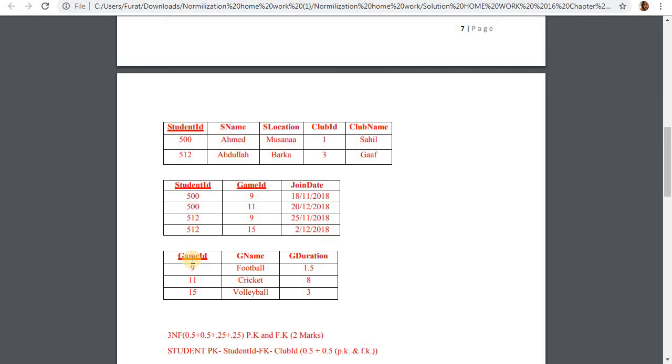Now, let me see here. Game duration, game name, both of them depend on the primary key. Then I don't have any problem here. There is no transitive dependency. Join date, it doesn't have any transitive dependency. أساسا ماكو أساسا attribute هنا حتى تعتمد على بعضها. Now let me look at this table. Student name, student location, both of them depend on student ID.